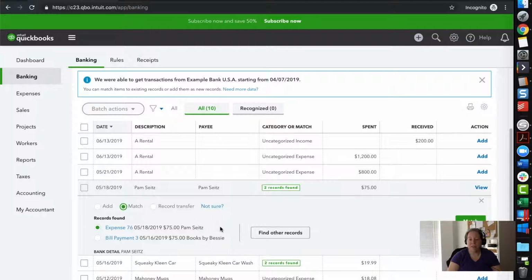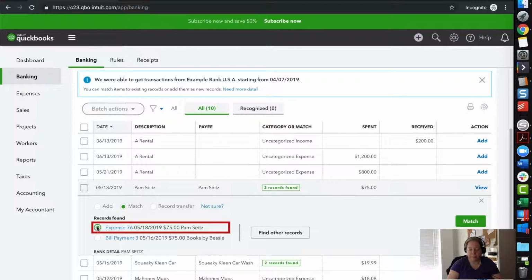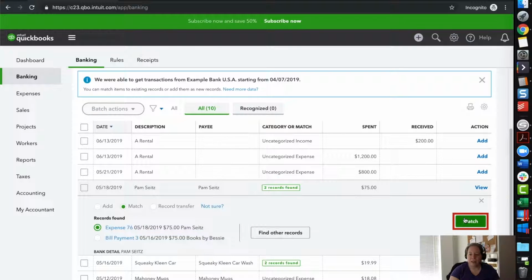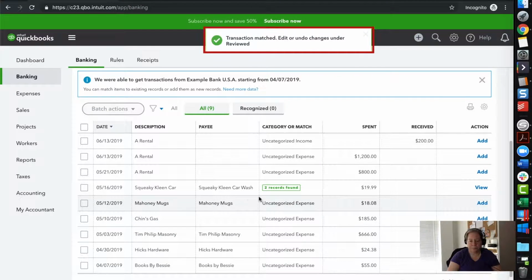Well, this is where you come in and you say, all right, I'm a pretty logical person. I got this. The bank detail says the money went to Pam. I look at the two things that I previously entered in my QuickBooks. I entered one expense for Pam and one bill payment for Books by Bessie. Well, I want to link this to the expense for Pam. So I'm going to click the circle for that, and then I'm going to choose Match.